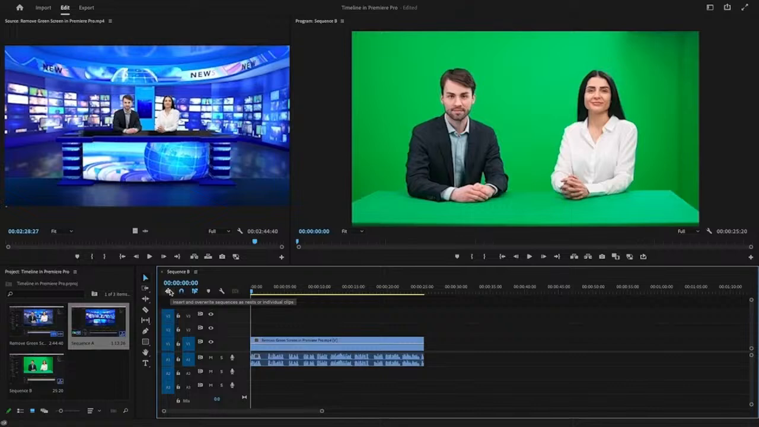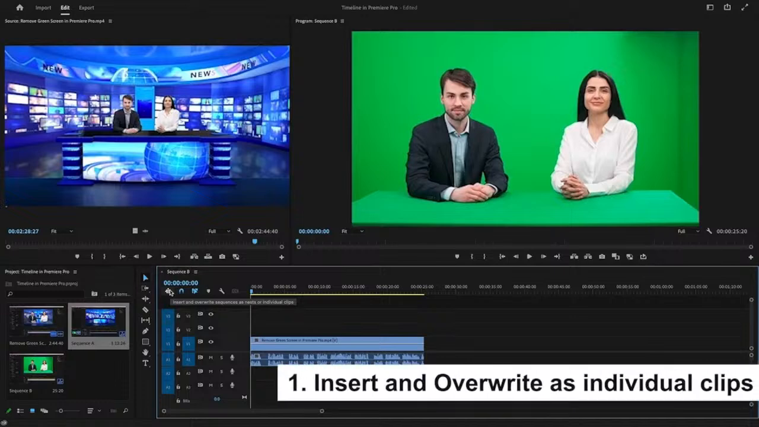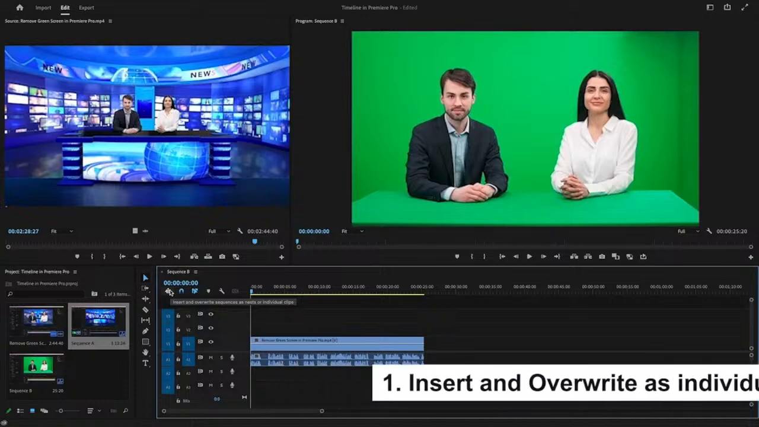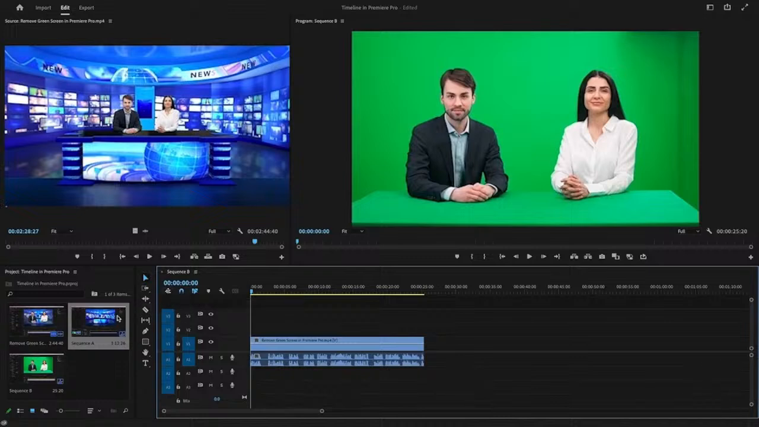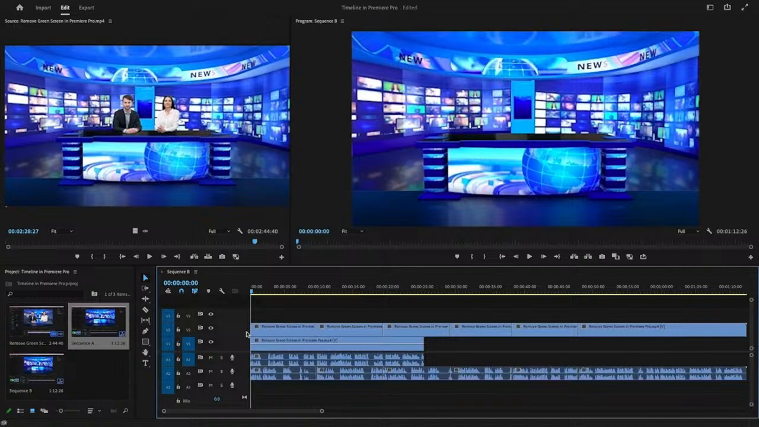For example, if you have a sequence named Sequence A within your project and you want to insert or overwrite it into another sequence named Sequence B, you can choose between two options. One, insert and overwrite as individual clips. If you select this option, Premiere Pro will treat the contents of Sequence A as individual clips. When you insert or overwrite Sequence A into Sequence B, each clip within Sequence A will be placed on its own track in Sequence B. This level of control lets you fine-tune the clips and their arrangement in the new sequence like a pro.